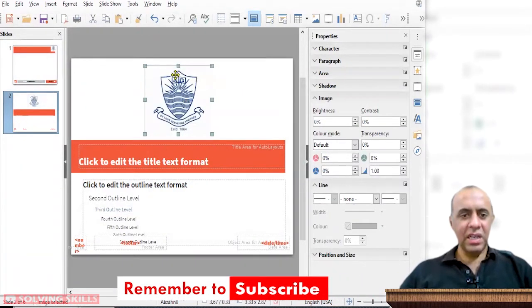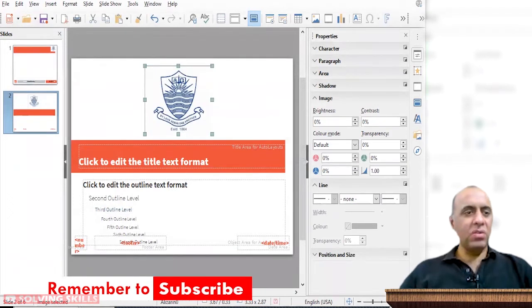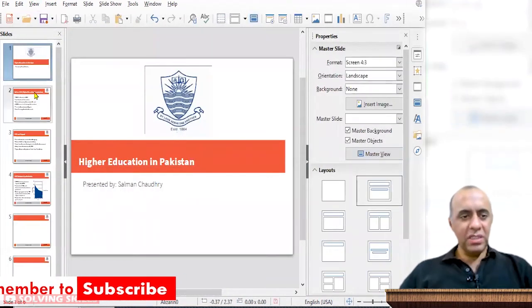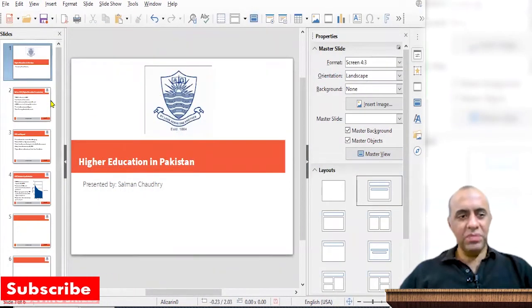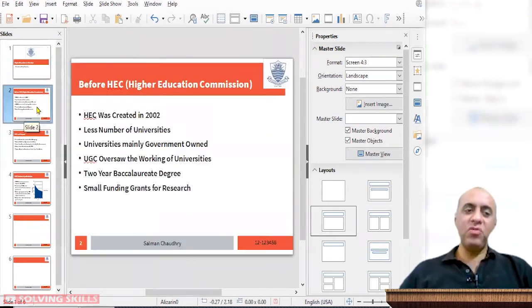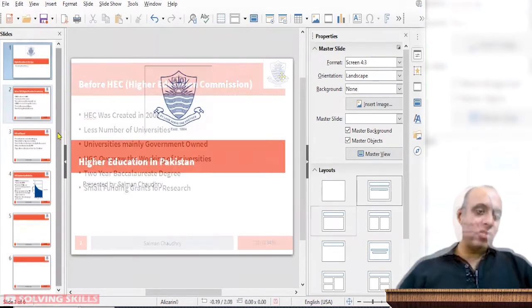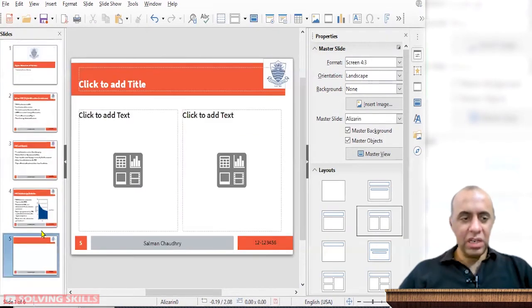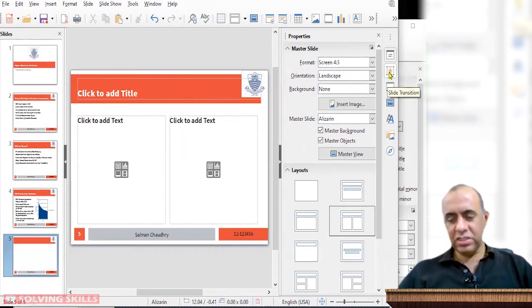I hope you guys can see I have placed it over here. Now I go to the view menu and normal view. You can see that the logo only appears in the first slide, the title slide only. So it means that the master slides are different for every type of slide. So if it's a title slide, master slide view is going to be different than the master slide view for the content slides. So the second thing I'm going to tell you about is the slide transitions.